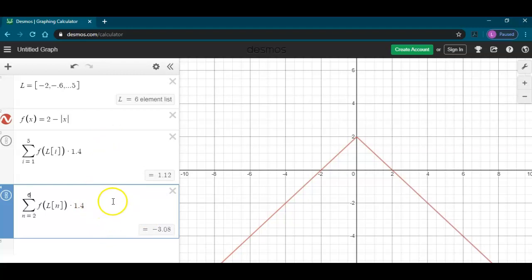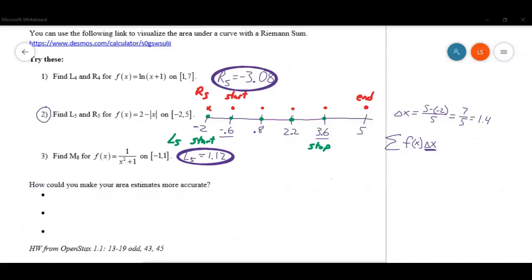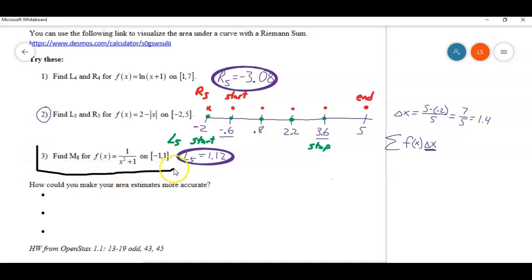I'm going to go ahead and switch over to the other one. We'll do a midpoint real quick just to see what it looks like, and then we'll call that done. All right, so let's go ahead and try this one right here, number 3, midpoint. And I'll go ahead and just draw out the number line real quick, calculate the delta x, and then we'll switch back over to Desmos.